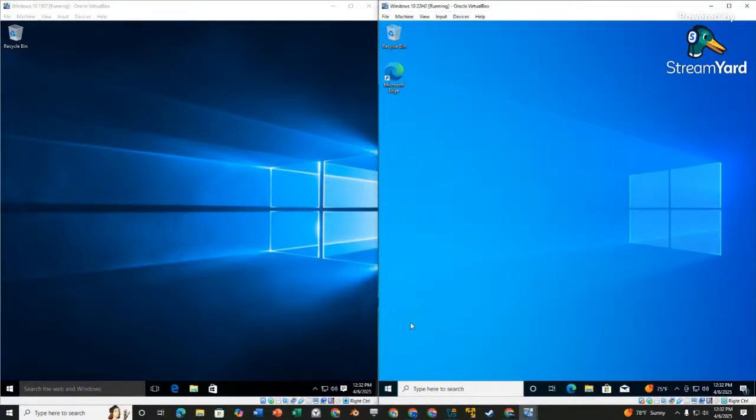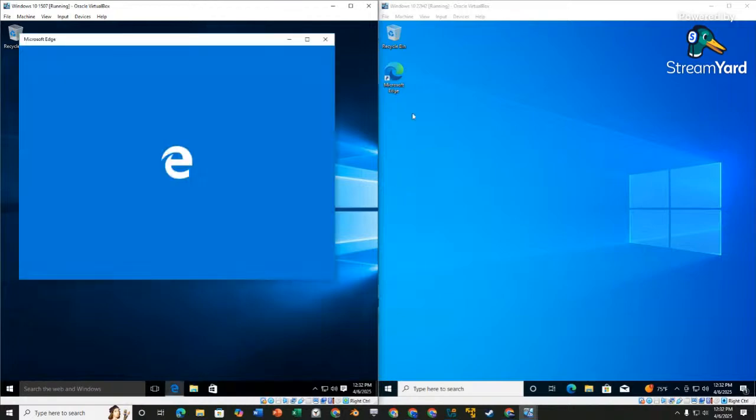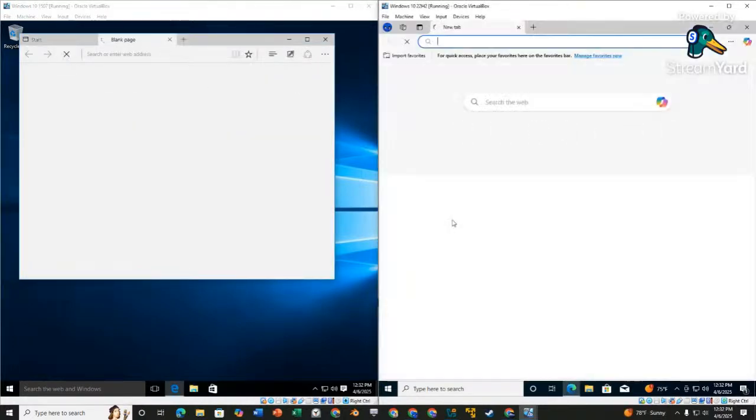Now, as you can see, both versions are different. We have the one on the left side, the other is on the right. So it has both of them. If you go to Microsoft Edge, take a look at the differences.